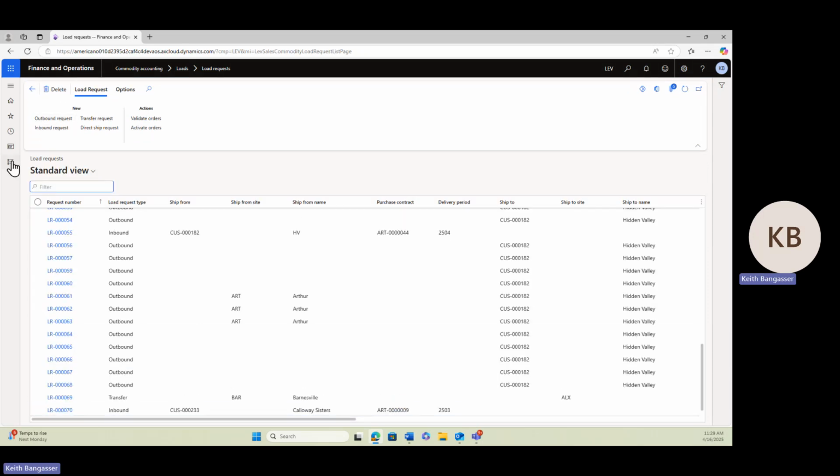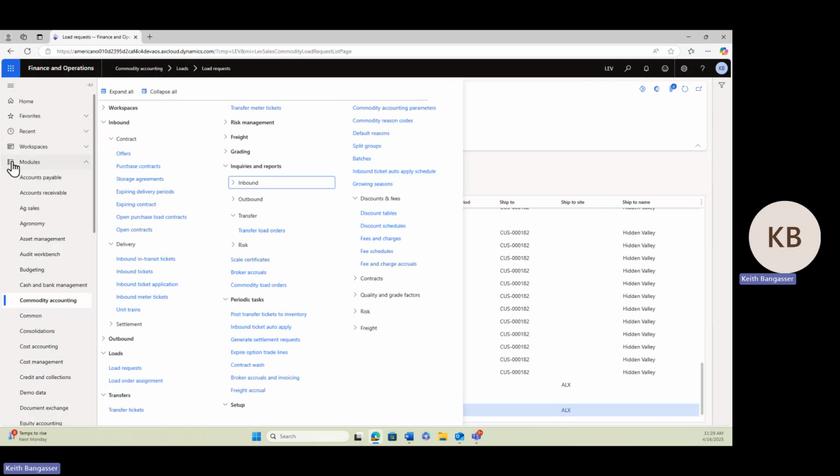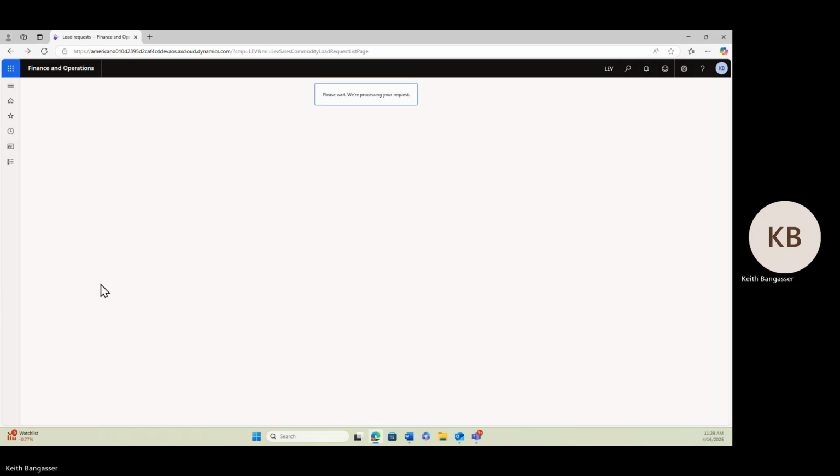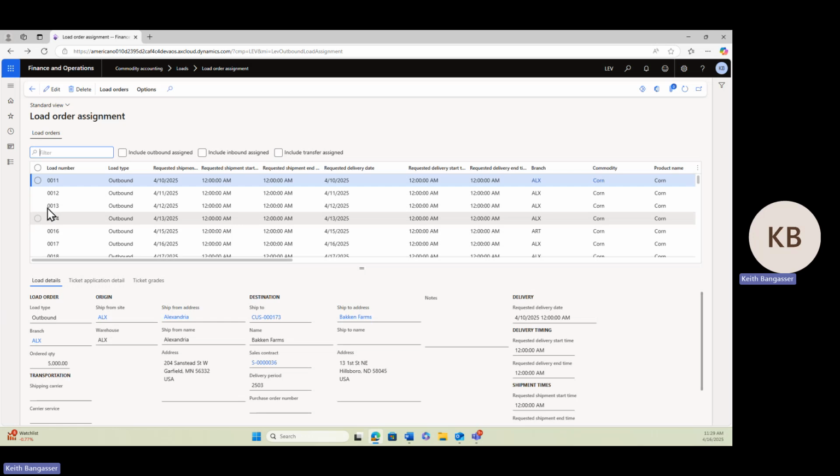We can also look at those orders now in the load order assignment screen. So if we want to assign the trucking company or make any changes to those load orders, we can do that by navigating to commodity accounting, loads, and load assignment. With the load assignment screen, we can see those, and I'm going to go ahead and filter this list to be just transfers. So I can just see my transfer loads.